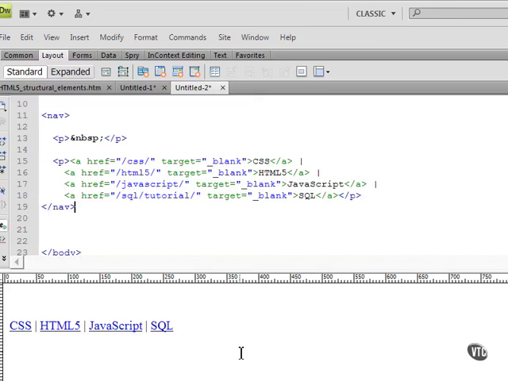The nav description in the HTML spec originally read as follows. The nav element represents a section of a page that links to other pages or to parts within the same page. Not all groups of links on a page need to be in the nav element. Only sections that consist of primary navigation blocks are appropriate for the nav element.